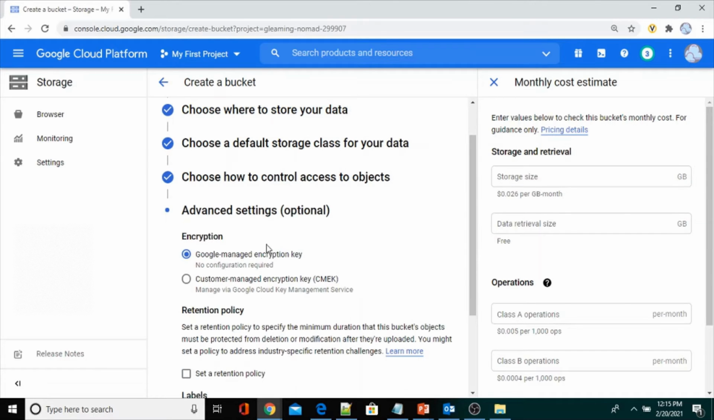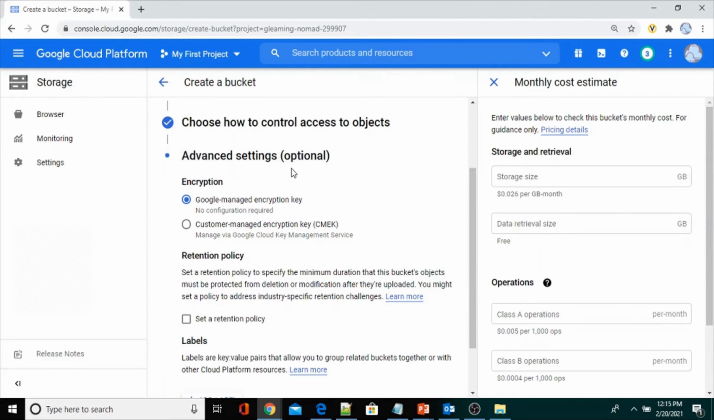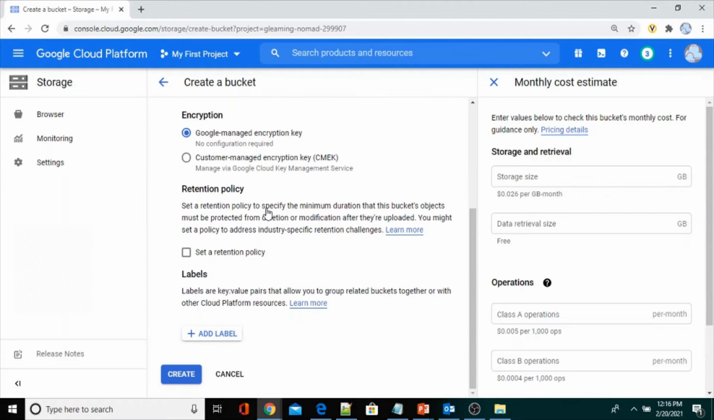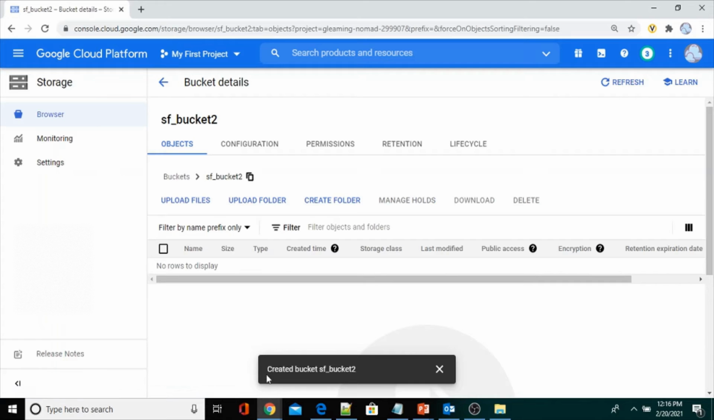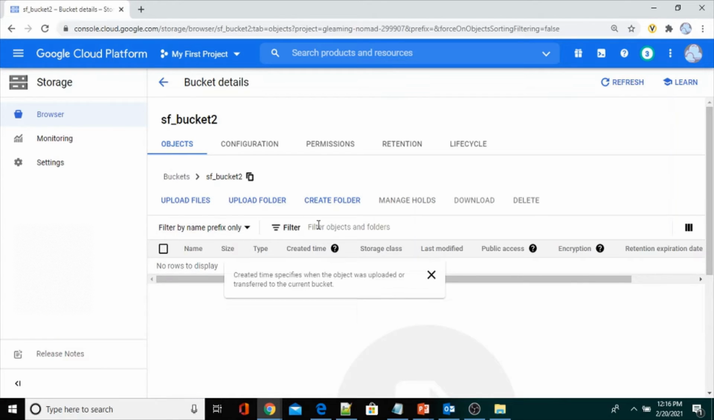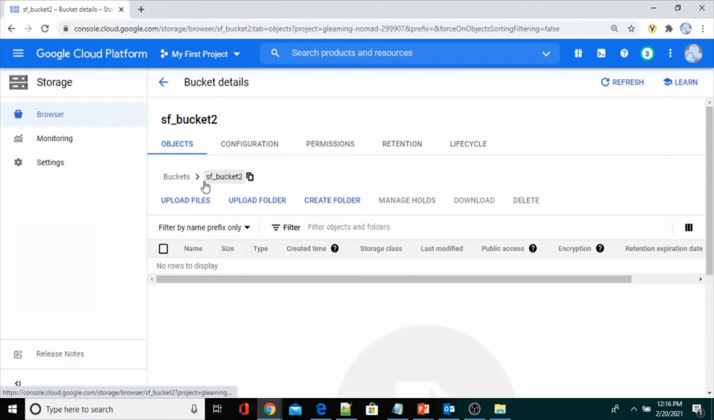Then click on continue. Under advanced settings we have encryption, so Google managed encryption key or customer managed encryption key. Here I am using the Google managed encryption key. What it will do is, while uploading the file into the Google bucket, it will do the encryption. So I am keeping that. And finally click the create button. The moment you click create, the bucket is created. So bucket 2 has been created.